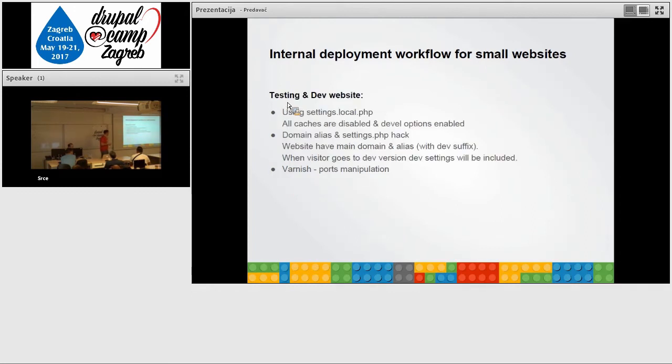So how are we doing everything? We are using local settings. In the local settings, all caches are disabled for maintenance, so developers don't need to clear cache every time they make changes, and all development options are enabled. We are using a domain alias and a small settings PHP hack. I call it a small settings PHP hack.